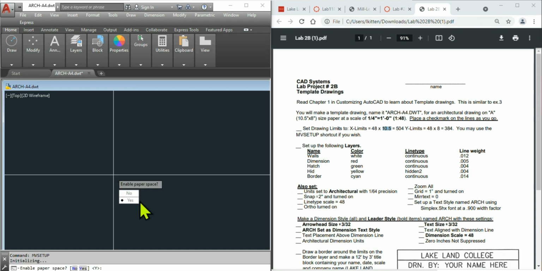This is the one to always remember: when it says paper space, say no, because we're not setting it up in paper space. Most of the time we're doing 2D stuff, you just do it in the model. Now if you're doing 2D and 3D, you would say yes there, and you'd set it up in the layout, which is paper space. So pick no.